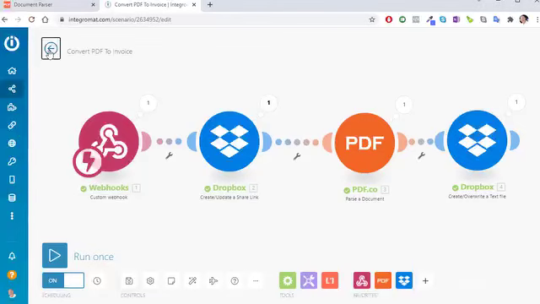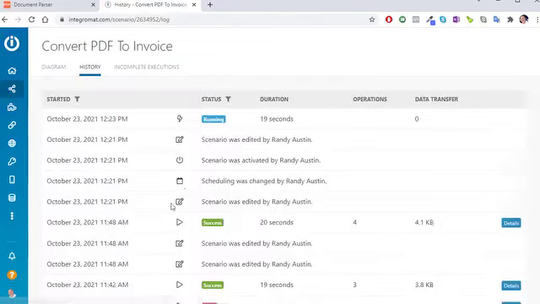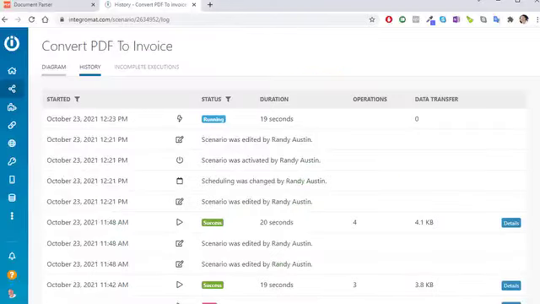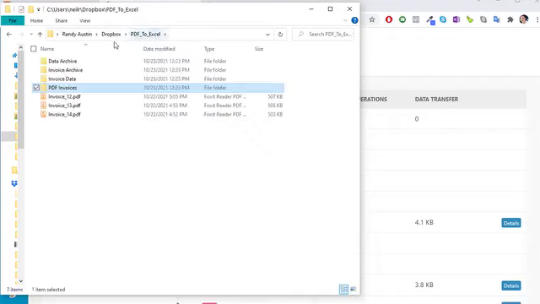If you want to know what's going on, you can click on history here. You see it's running now, running 19 seconds or so. If we refresh it, it gives you an idea of what's going on. Okay, good. Now let's go ahead and take a look back inside our scenario here. Take a look inside our folder here. Refreshing this, our invoice is gone. Good, that's what I want to share.